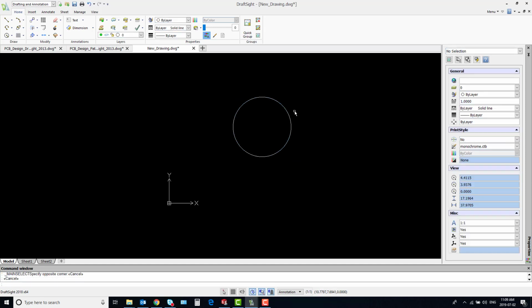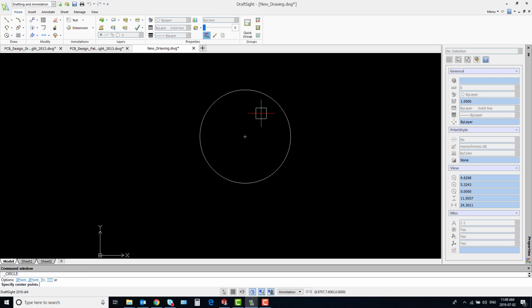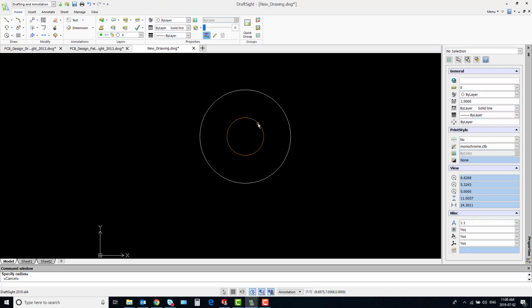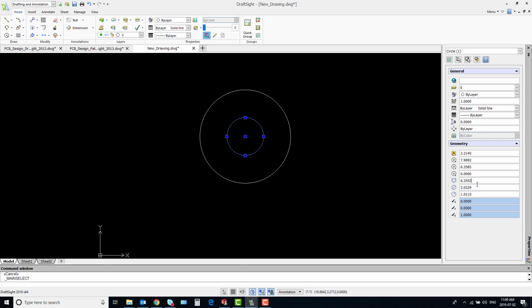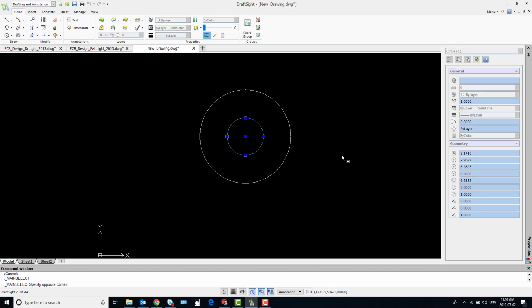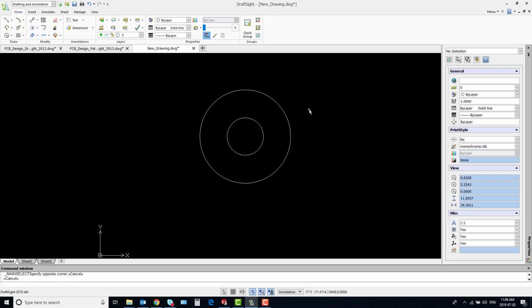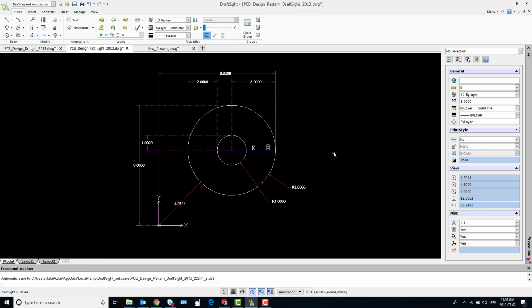Then I can define another circle if I want to, right at the center, and for example, a diameter of 2, precise. So I can do a very complicated drawing in this very easily, and let me just switch, to save time, to a drawing I had already done.